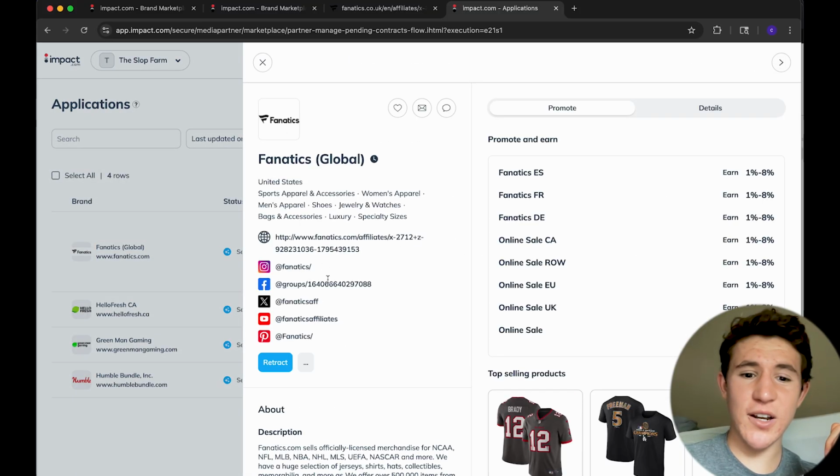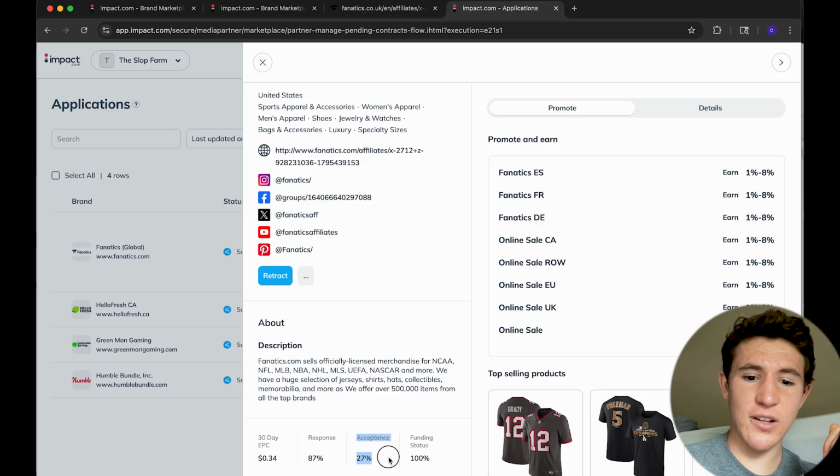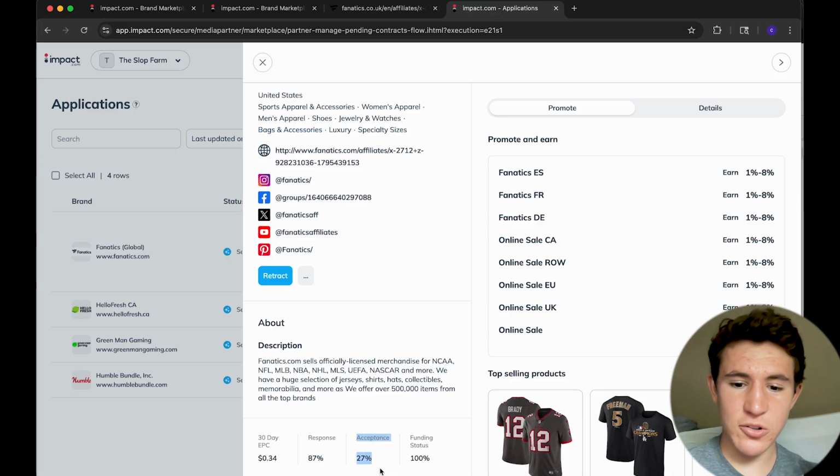You can see if we click on it, you can actually scroll down and click on the acceptance rate if you want to see how many people actually get accepted. It's about 1 in 4, 27%.